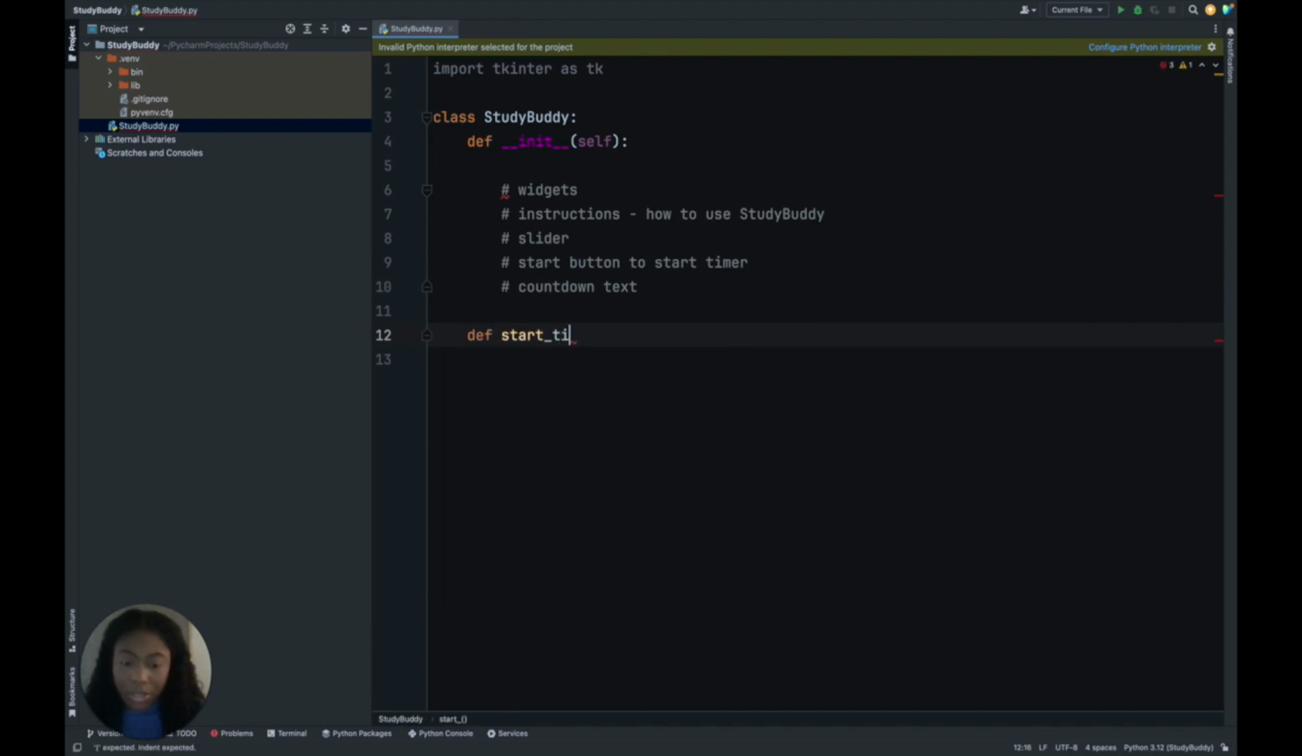We could call it start timer. And I'm just going to put pass for now. We'll work on what it does. But this is like the start button. It's going to start the timer. And then later we're going to have another one called update timer. Let me just write that out here. And basically what this is going to do is keep updating the time that's displayed on the screen as well.